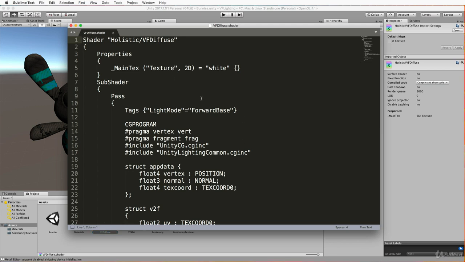First of all, we've got our name and we've got our property of our material coming in. Next we have our subshader block with the pass, and then we have a tag in it called light mode equals forward base. What this does is set it up for forward rendering so that the lights are calculated on a per model basis. They're not calculated at the end, as is the case with deferred lighting.